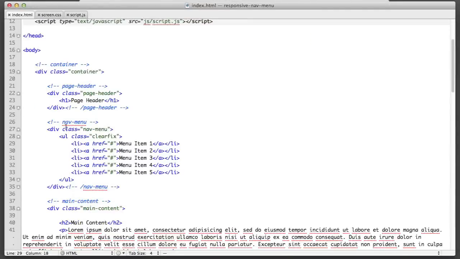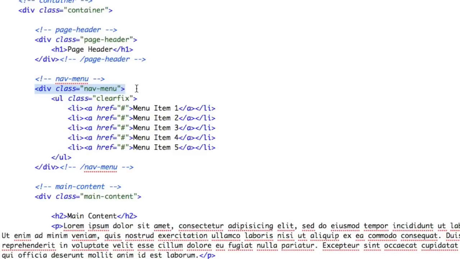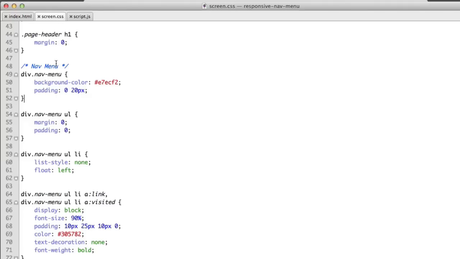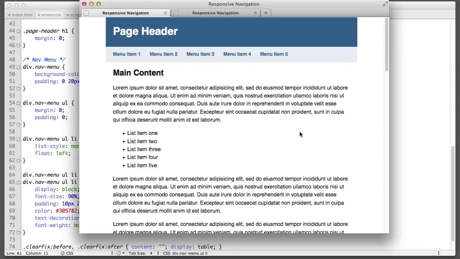We have a div with a class of nav menu, and we're using the standard structure of an unordered list with list items for our links. In the CSS, we've simply floated the list items to the left to create the horizontal layout. So that's what we currently have. Now, let's review a plan of attack for adding in the responsive styling and behavior.